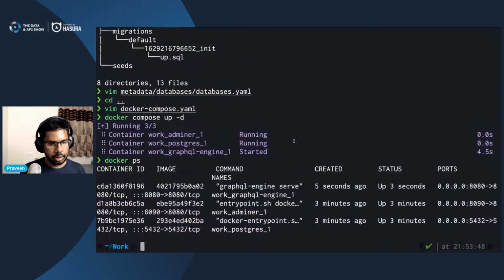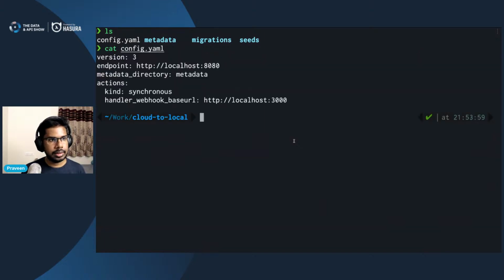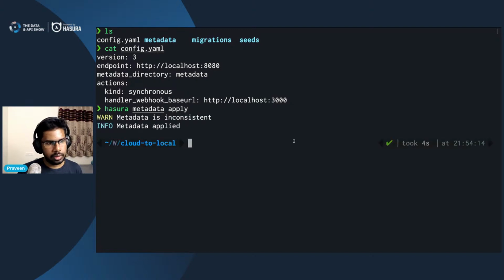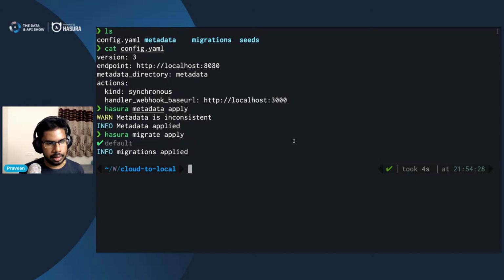So now I've added the Heroku database URL. So let's go to cloud local and the next. Since the config has the endpoint configured to localhost 8080, I don't need to actually modify anything. I'm going to do hasura metadata apply. This will apply whatever is there in my local directory, which is exported from cloud to the local project. The next step would be hasura migrate apply, and to the default database, migrations are applied.